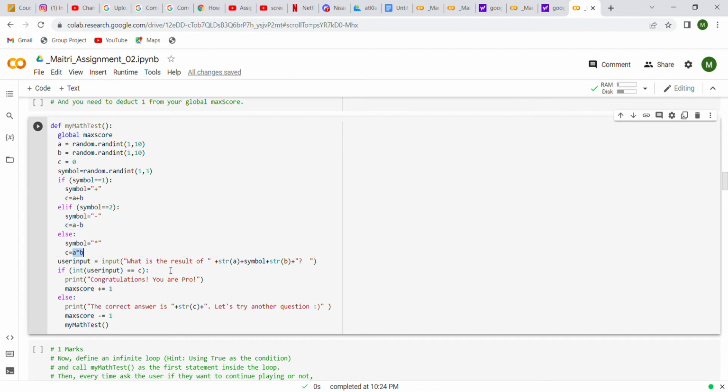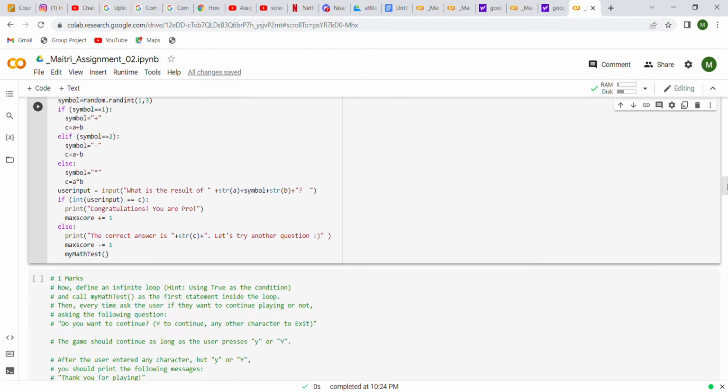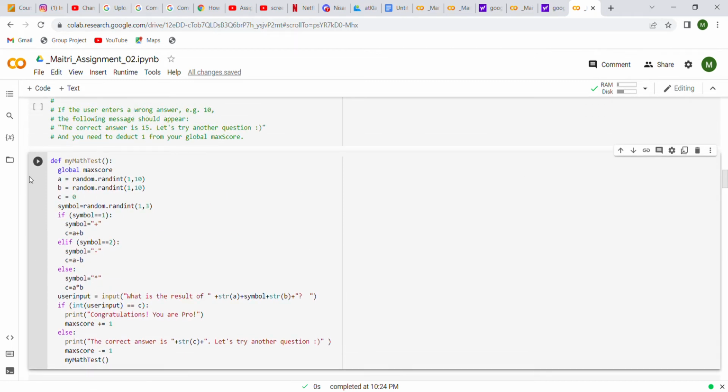Then we have to check the result. If the result is correct, it would say congratulations, you are a pro, and it would give us a max score of plus 1. And if it does not have a correct answer, it would say let's try another question, and it would decrease our max score by 1. So let's do it.